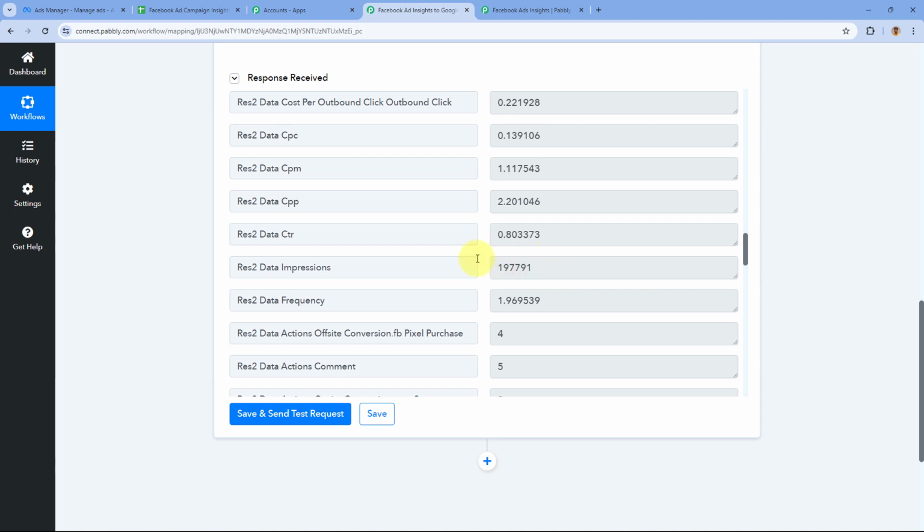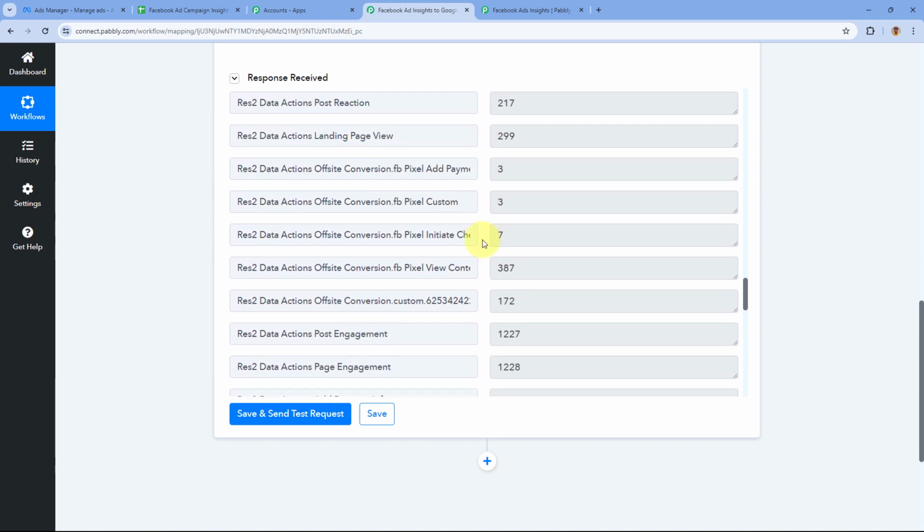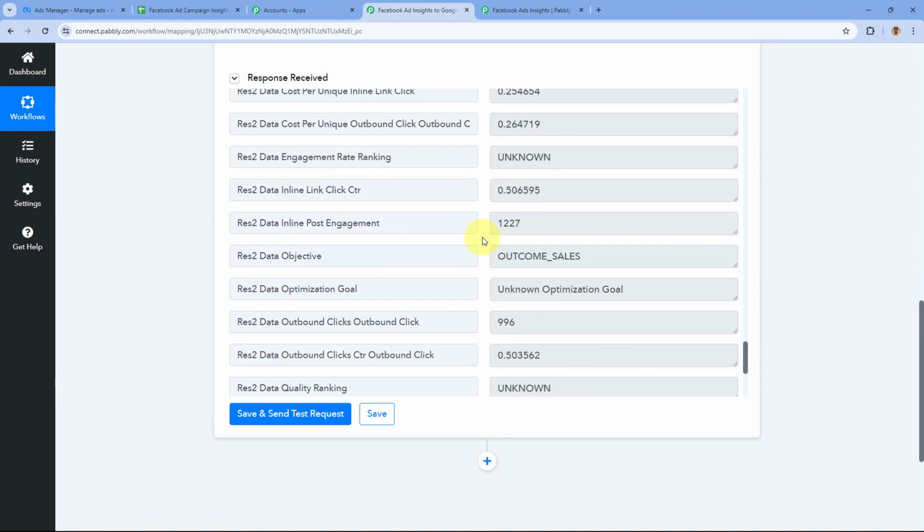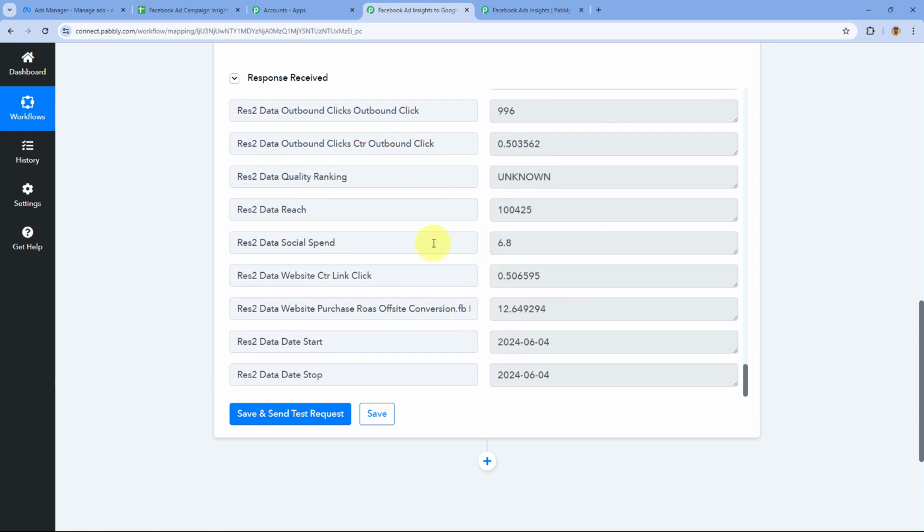We have the impressions over here. We will scroll down further. We will get a field of reach as well, that what is the reach for your ad campaign or ad set. So we'll just scroll down further. Here you can see we have the reach, we have the spend, and we have the date as well, that for which particular date this ad campaign insight is fetched.